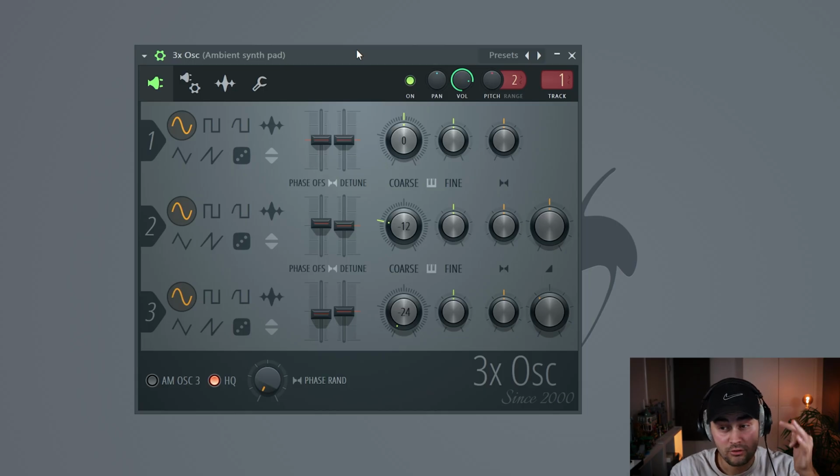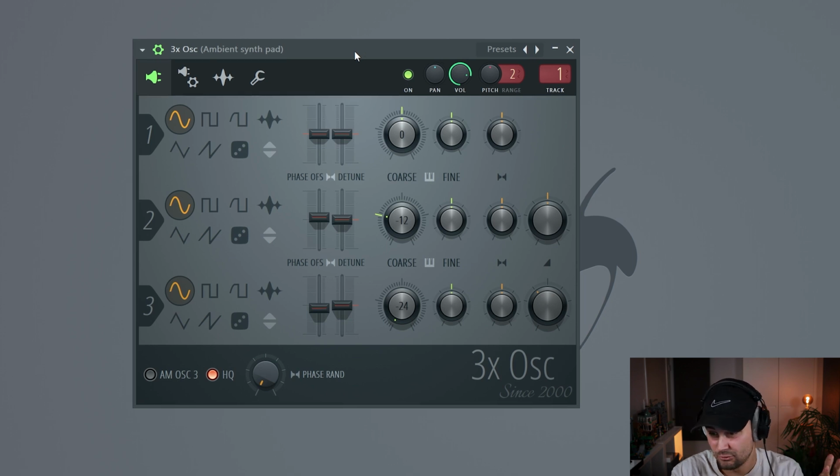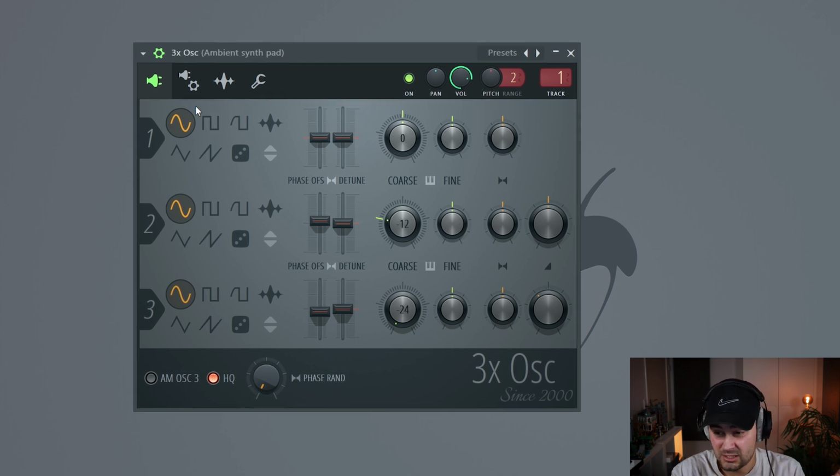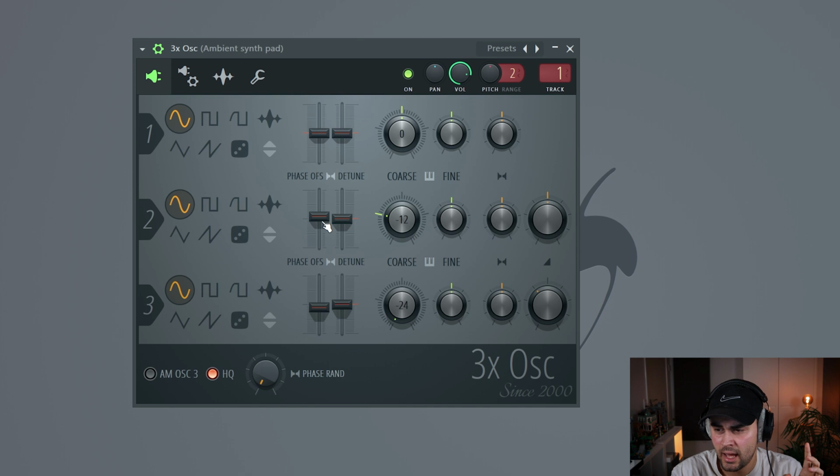I'm using the 3x OSC in FL Studio, which is actually just using a basic sine wave, so sine waves for all of the three oscillators. I think it's the initial patch. The only thing that I did is add a little bit of phase offset, plus 9% in oscillator 2 and minus 9% in oscillator 3, just to give it a little bit of stereo width.